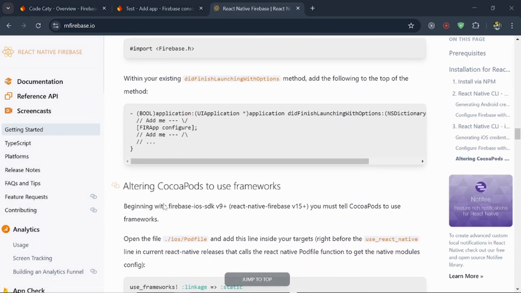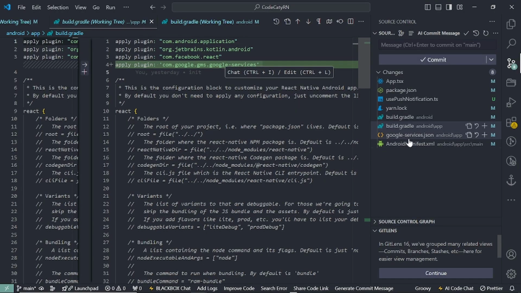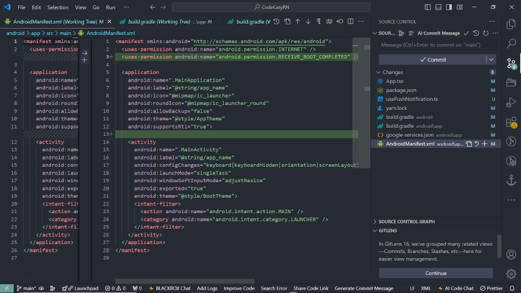Okay, so after doing all things, you just need to do one more thing: you need to add this permission. So what is this? Whenever you need to have broadcast messages, then you need to apply this permission.